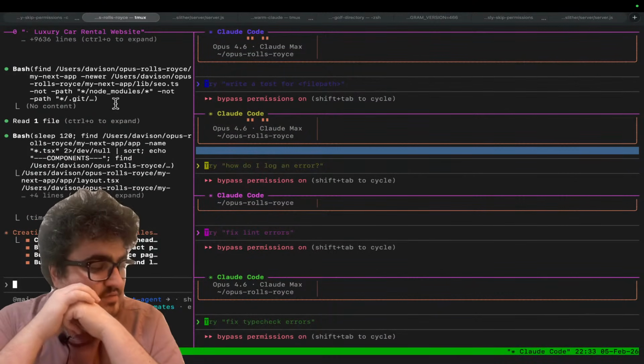NotebookLM, Obra superpowers, Antigravity, MS Paint. MS Paint?